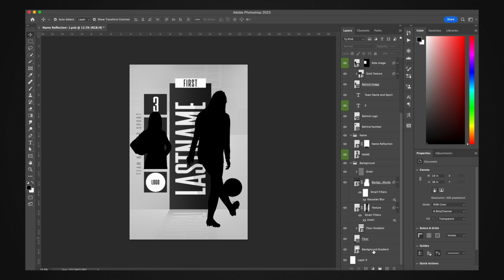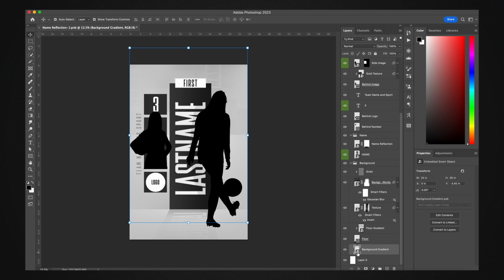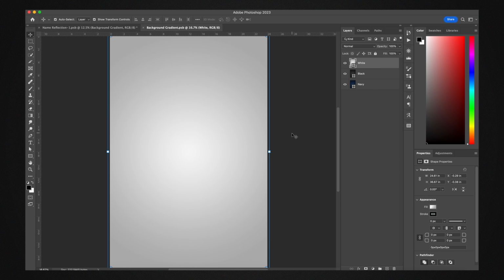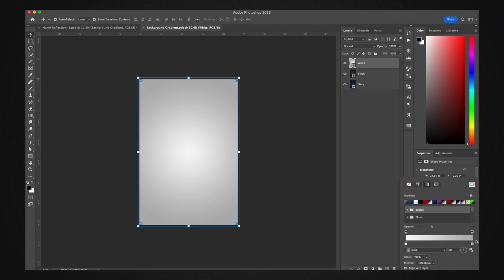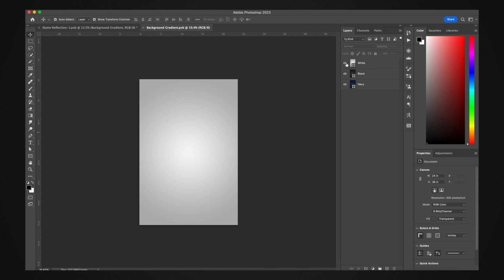So we have background gradient. That is the color of this background. So right now it's this gray white gradient. If you double click on the smart object, this will open this up. I do have a few saved in here of just some generic ones. So white, black, navy. Once you have your colors, you can adjust the gradient however you would like down here.